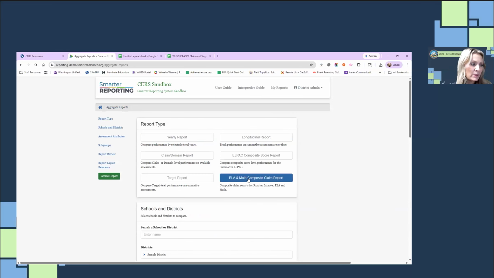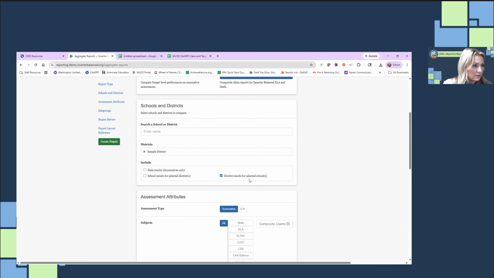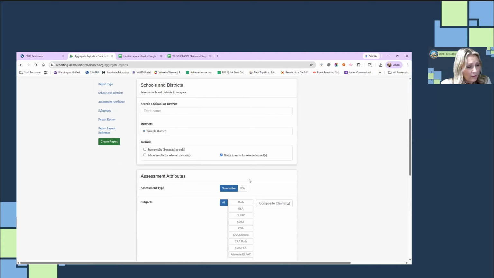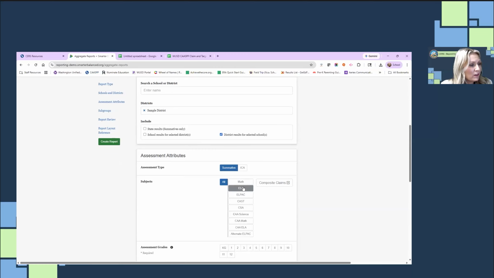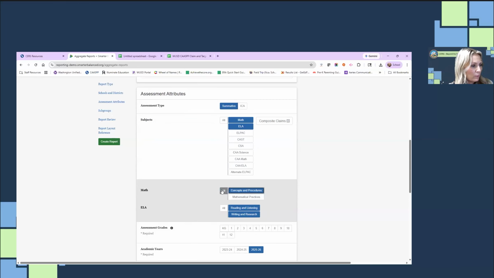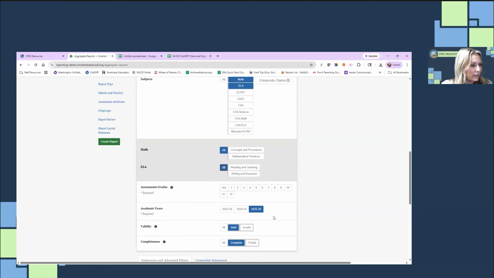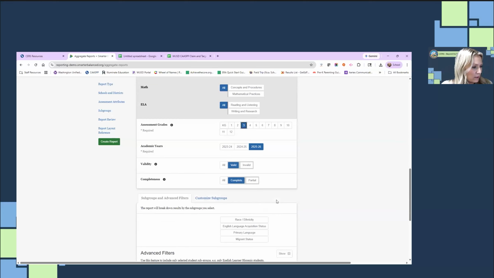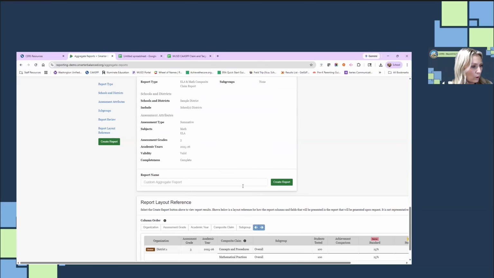All right, and last but not least, the ELA and Math Composite Claim Report, another one of my favorites. As we think about what we might not see with students who are proficient according to a level 3 or 4, this is where we can see what is happening with our intentional design. I'm going to choose Math 2 so you can see. I'm going to leave All so we can look at all those claims, and let's just run one grade level so it goes quickly. All right, report review.